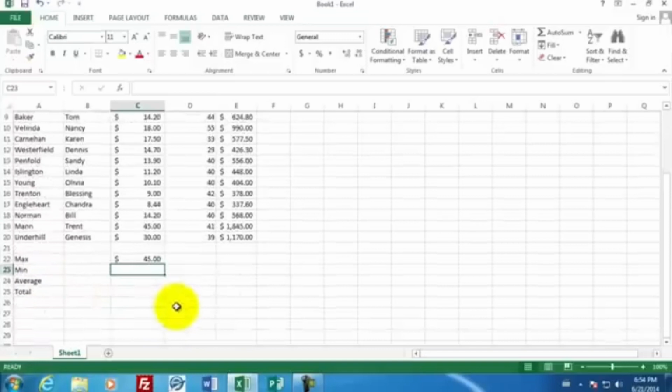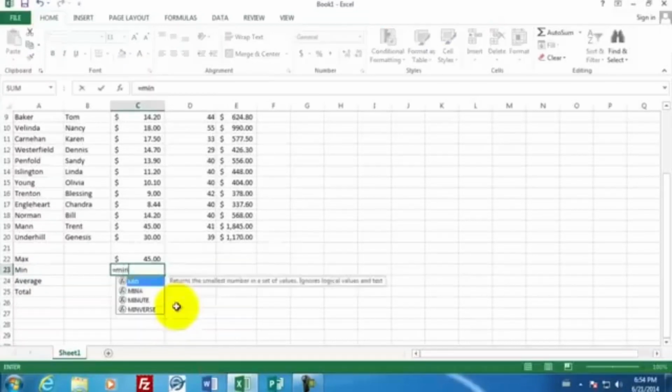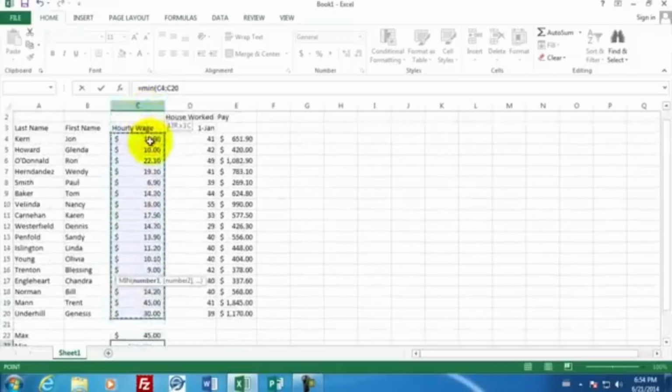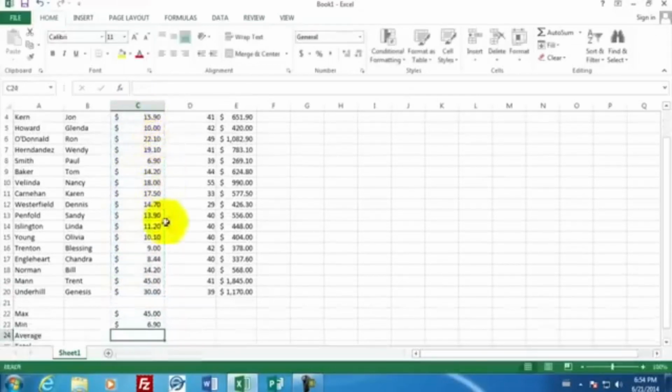Now I'd like to know who the minimum is. So I'm going to do the same process. Type equals sign, MIN, open parentheses, and drag my mouse across a range, and I will tell it what the minimum is after I press Shift and 0, enter, and the lowly person in my office is getting $6.90. That looks like it's Paul Smith.